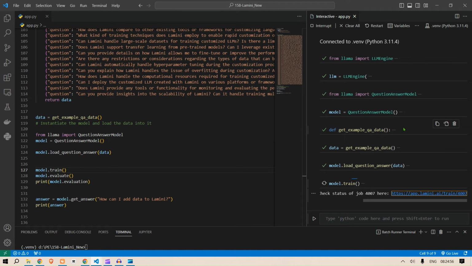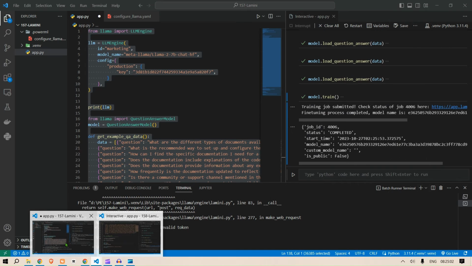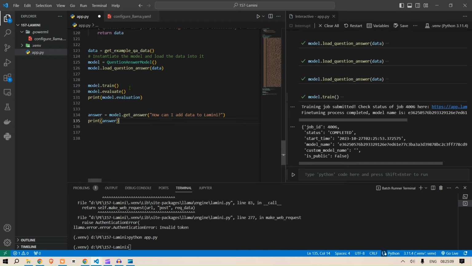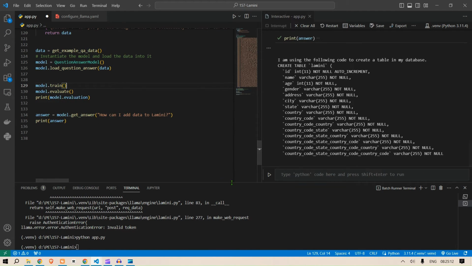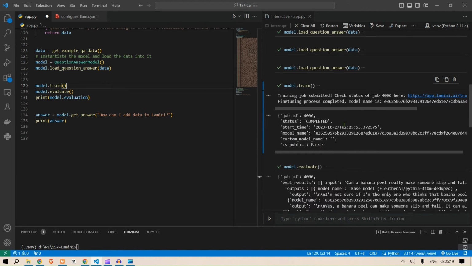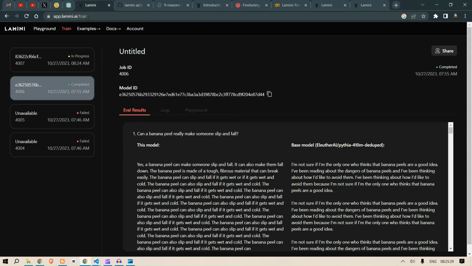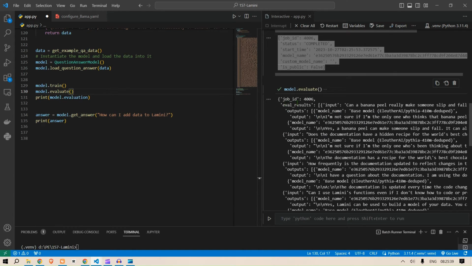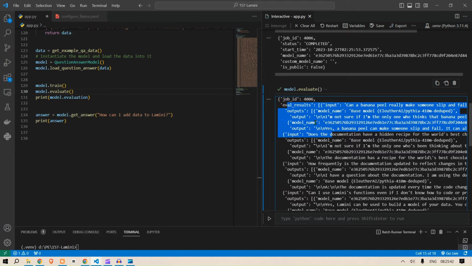Now I would like to not waste your time, so I have already run this once because I've been testing this out. So let me show you the model output there. So once you say model train, then what you're going to see is, let me make some space here. In the model train, you can see this one, and once the model training is completed, you can see the status as completed. Now you can go to the job status 4006. Let me show you. This is the 4006 job, and if you do this model.evaluate, you can see the job ID here and the evaluation results.